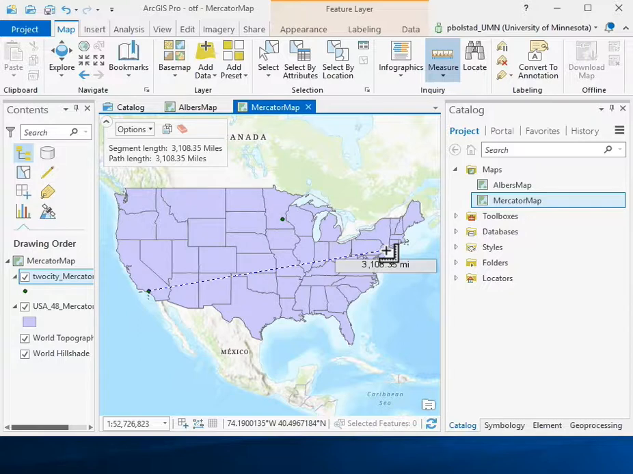The distance varies depending upon the map projection, because the map projection is distorting things differently from one projection to another. In this case, the Mercator does a much poorer job of maintaining near accurate distances east to west.